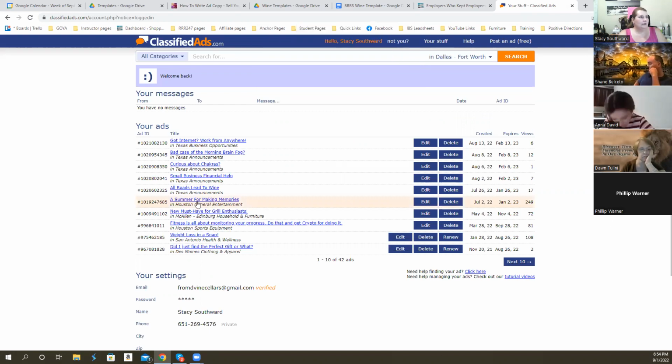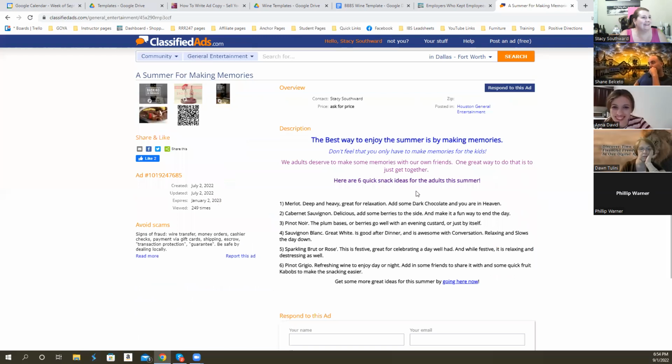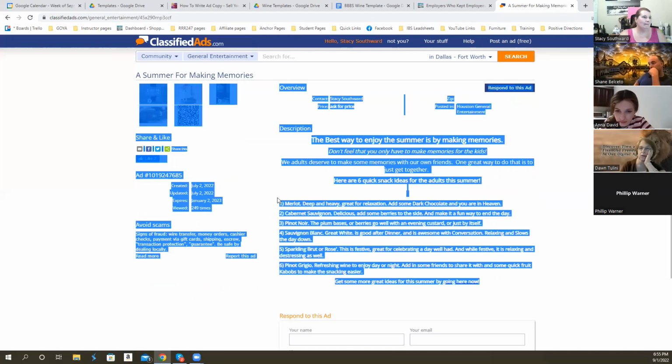And I've gotten one here, a summer for making memories, which has been a hot one for me this summer. And I don't even remember what I made the ad on. Let's go. I honestly don't remember what I did. Oh, the 6 quick snack ideas for summer, and it's all wine related. Merlot, deep and heavy, great for relaxation. Add some dark chocolate, and actually, you know what? We're gonna.